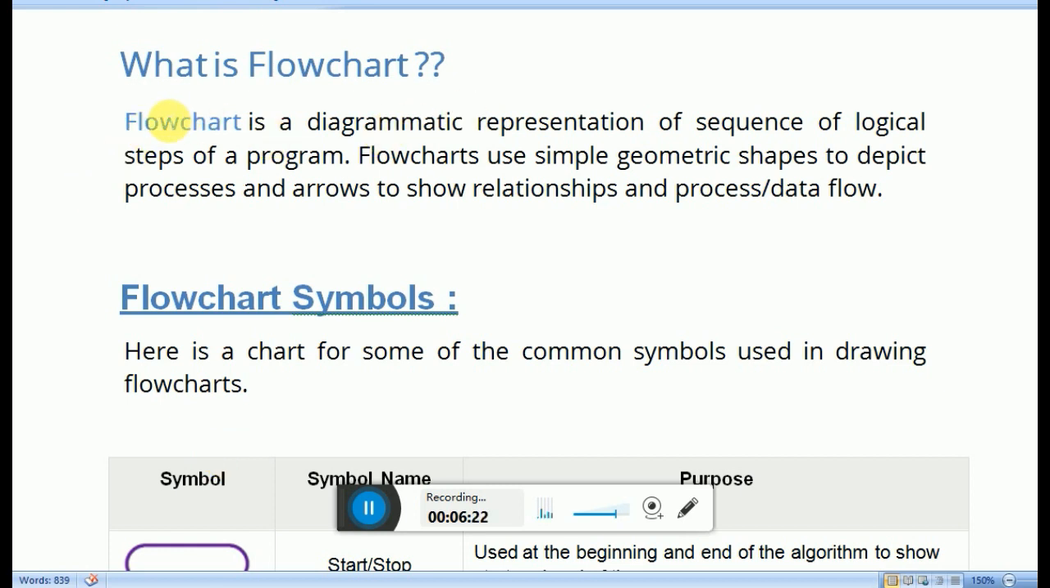Flowchart is nothing but the pictorial diagrammatic representation of the algorithm. In an easy way, you can say flowchart is the diagrammatic representation of an algorithm. So let us see what a flowchart is. A flowchart is a diagrammatic representation of a sequence of logical steps of a program. A flowchart uses simple geometric shapes to depict processes and arrows to show relationships and process or data flow.